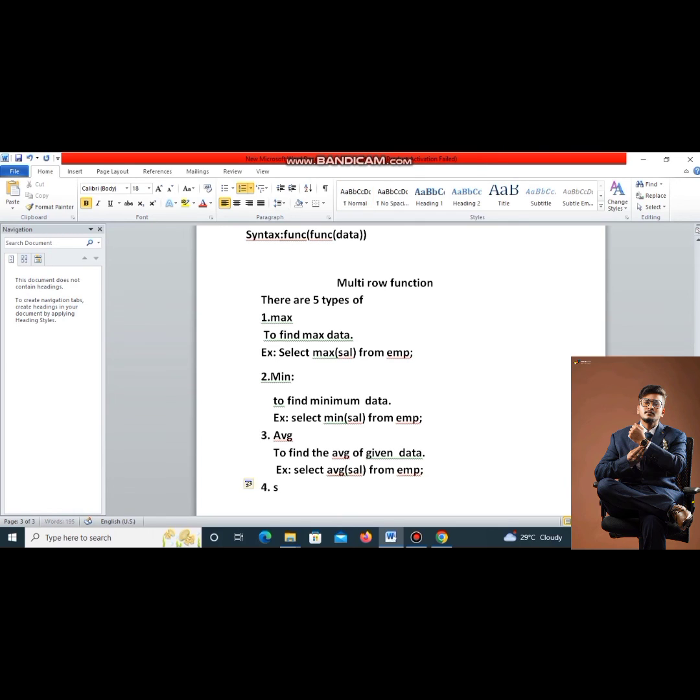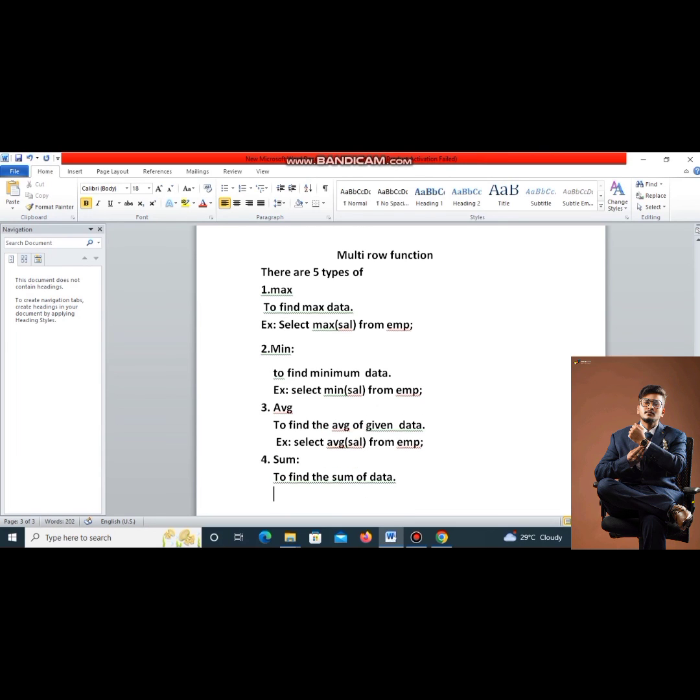Fourth one is sum. Here, to find the sum of the data, we use the sum function. And the example is select sum sal from EMP.